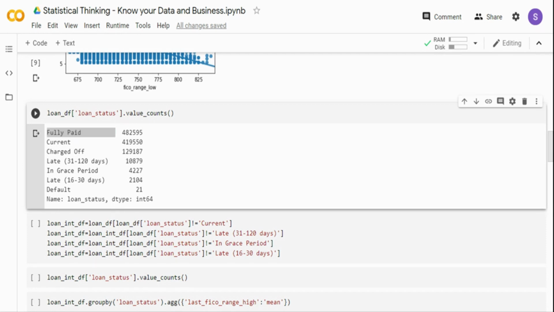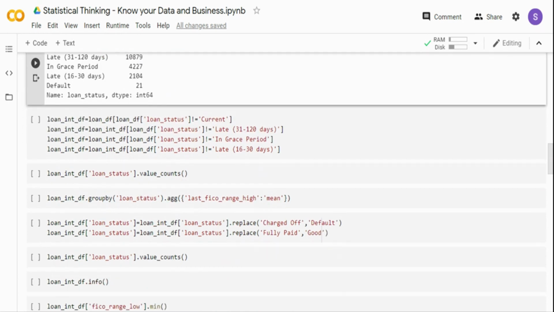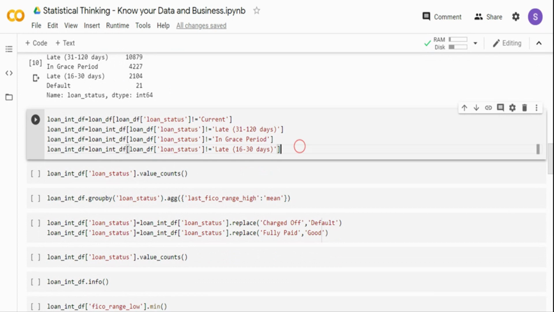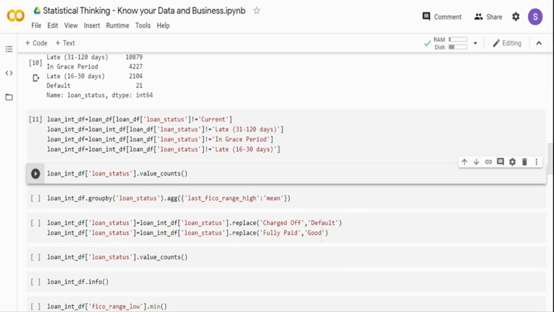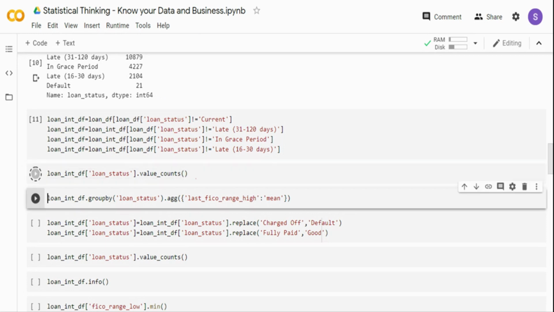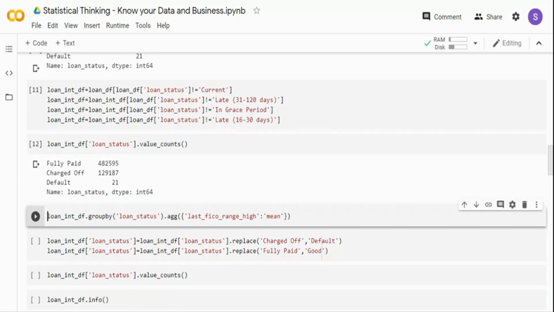So what I'm doing is I'm creating a new data frame called loan intermediate data frame, and then I am populating it with records which are not current, not late, not in grace, and again not late 16 to 30 days. So this will contain only default loans, charged off, and if you see the output, you'll come to know. So now it has only the fully paid, charged off, and default.